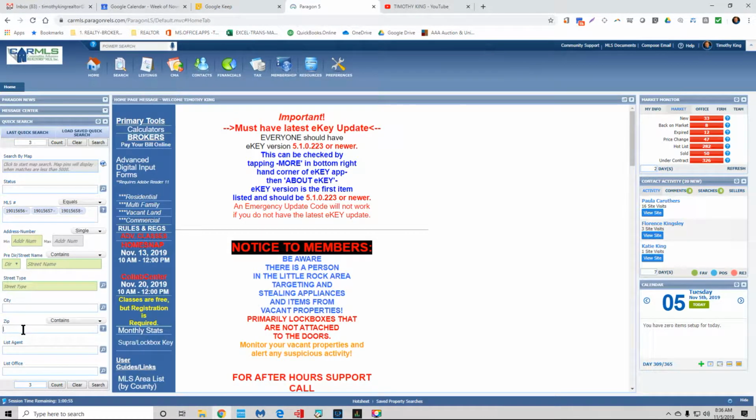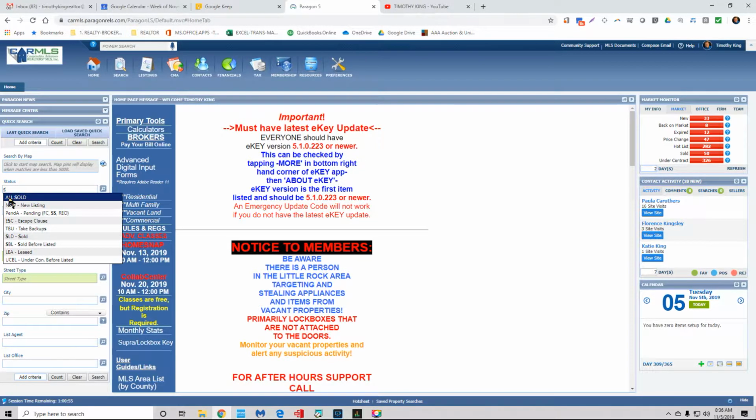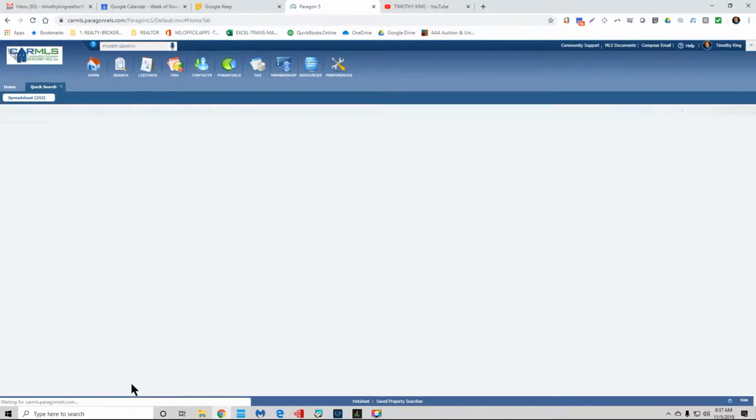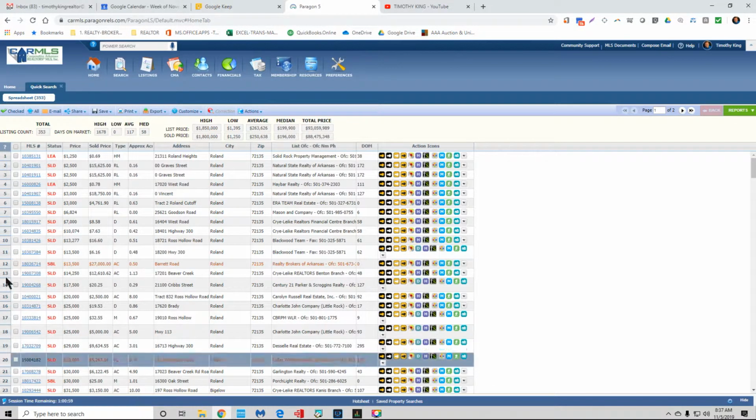You could search by zip code. Let me delete all these right here. And I could say, I want to know what's sold in a zip code. So 72135, in the Roland area, and it's going to pull up a total history, so it's no telling what the number is going to be. Total history in the MLS.